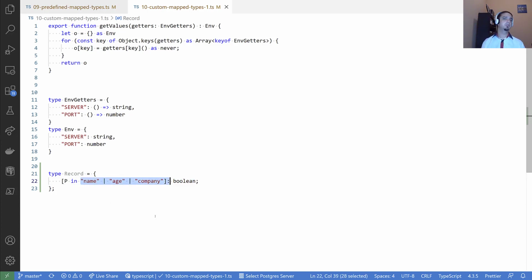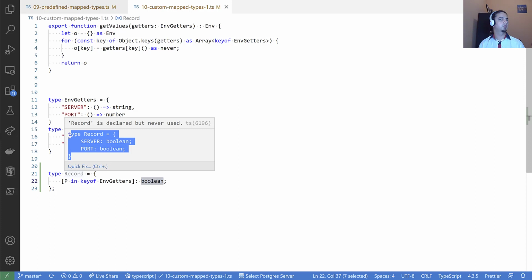Now, if we want to create a new type based on an existing type, we could specify here that we're not going to iterate over an arbitrary union. We're going to map over keyof environment getters, for example. So what this means is that P is going to take all of the values in keyof environment getters and is going to assign for each a boolean. So we've managed to create a type with the same members as our env getter type.